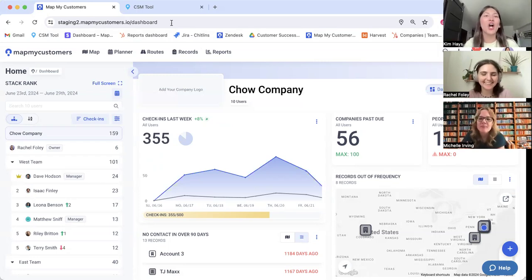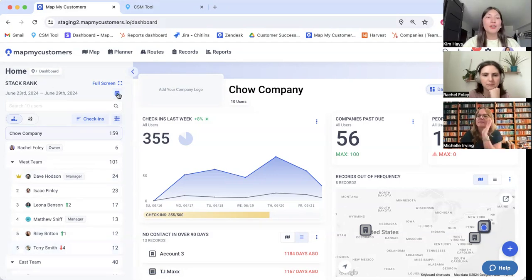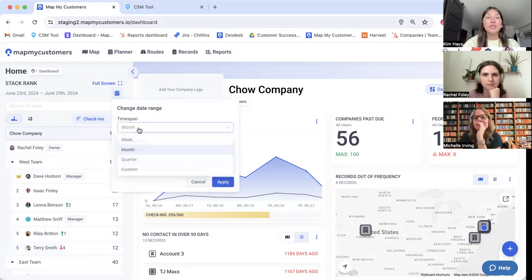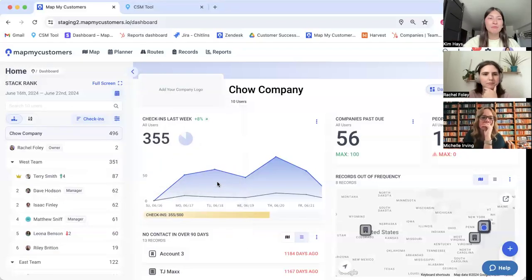So starting here on the stack rank on the left-hand side, again, we heard the feedback of the value, how much people were using this functionality. If you are not, what the stack rank is allowing you to look at different metrics ranked out by your different teams or your different users to see how they're stacking up against each other. It is essentially a leaderboard to say, okay, over this current week, or looking at last week, last month, last quarter, whatever time frame is relevant to me.